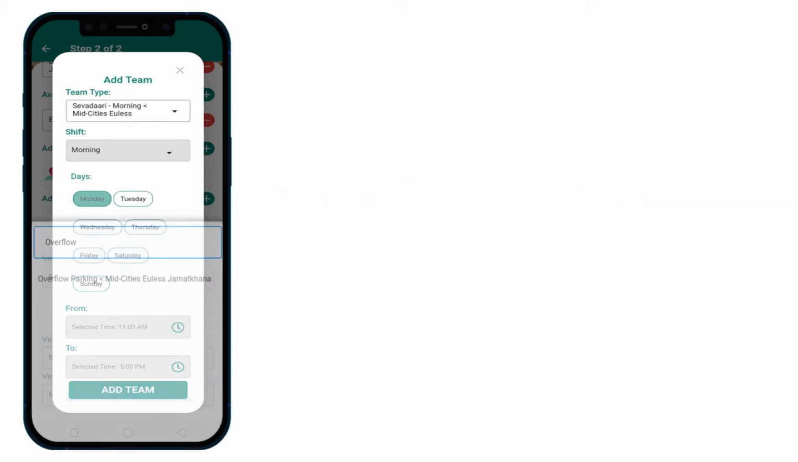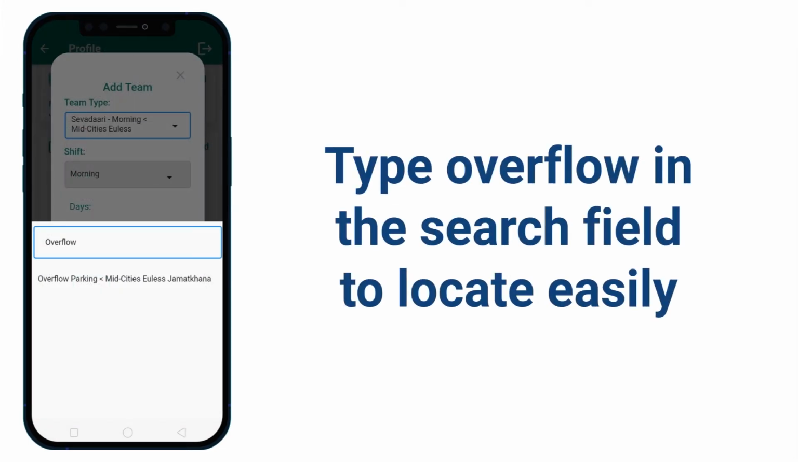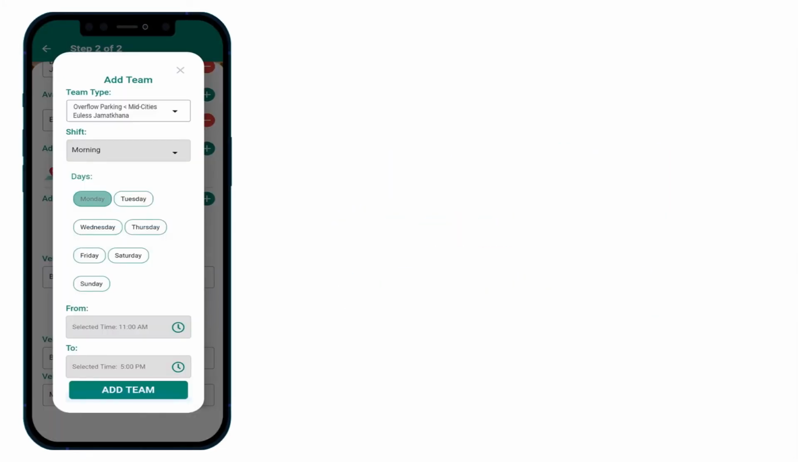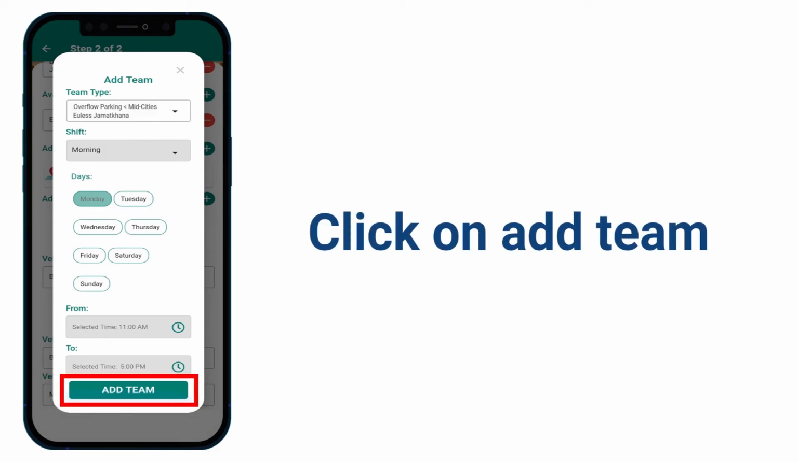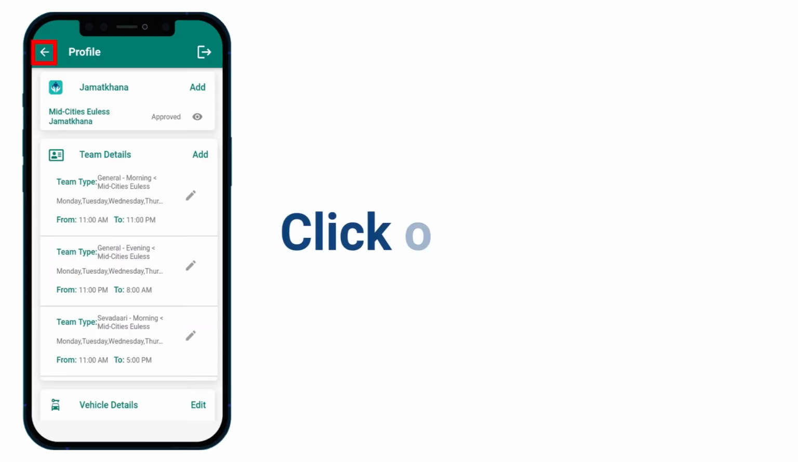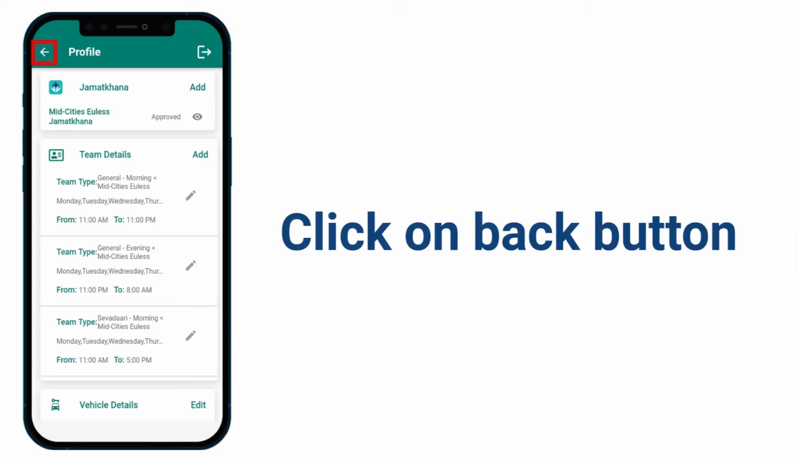You can search overflow parking in the search field to locate easily. Select your shift, days and time as per your convenience. Once done, click on Add Team to save the details. After saving details, you can exit the profile module.